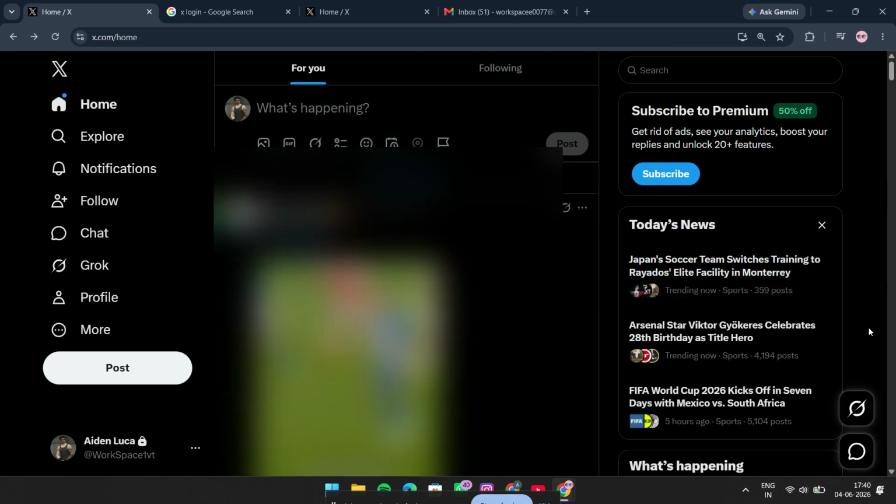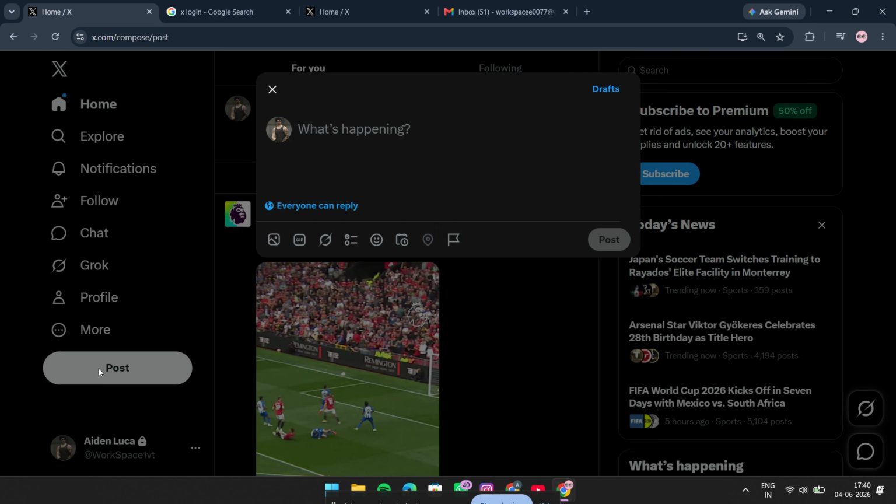Let's get started. First, open the X app on your phone or go to the X website in your browser. Once you're signed in, look for the Post or Compose button. This is the starting point for creating your first tweet in the thread. Click on it, and a new Compose window will open where you can begin typing your first post.